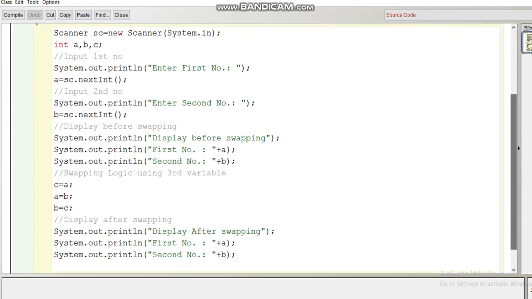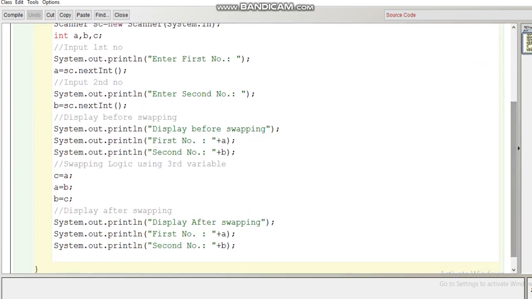Before swapping I used a printing operation. You can see here the message: display before swapping. The first number is a, the second number is b. For example, if you take the first number as 5 and the second number as 7, then here the display before swapping: first number is 5 and second number is 7.